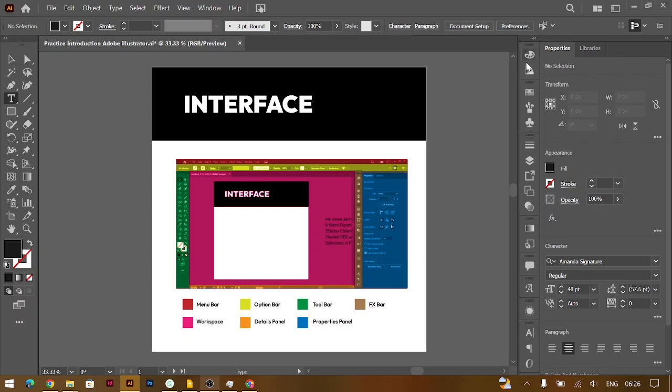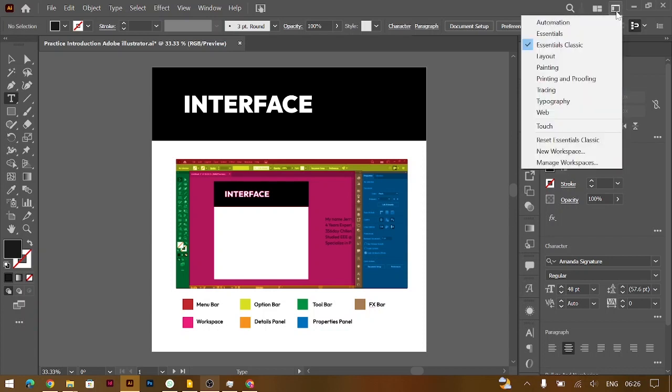Now, the effects bar for me is found at the right hand side within this place, and this is actually customized because I'm using the Essential Classic. It has been edited already. I will show you how to go about that. You can re-edit it to have the kind of interface that you want.